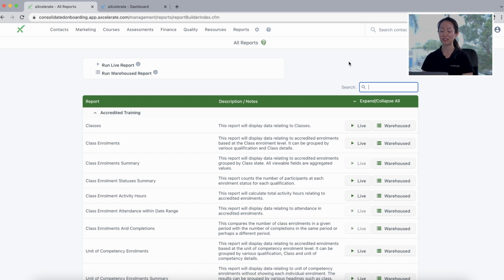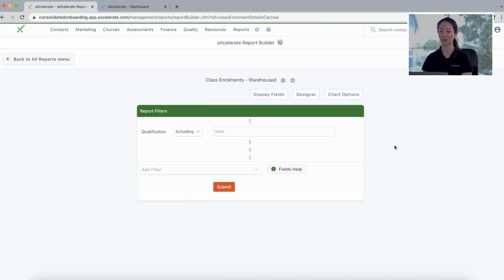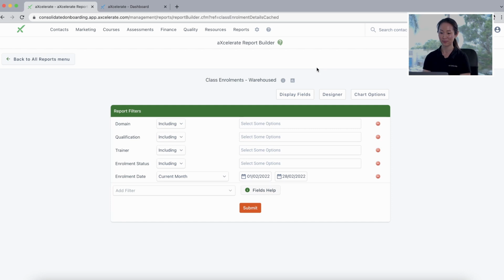Now, I'm going to demonstrate a class enrollment warehouse report in our demonstration today. So let's click into the warehouse class enrollments report. On this screen, you will start seeing some default filters. Filters are what you'll use to narrow down your report so that you will not see every single piece of data in your aXcelerate account.